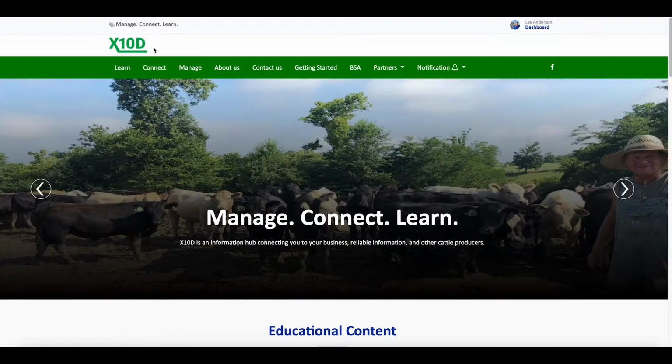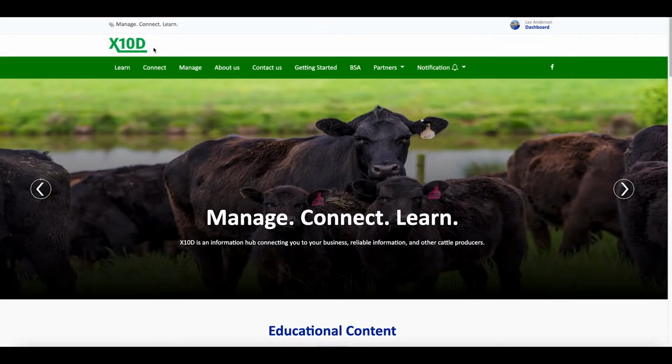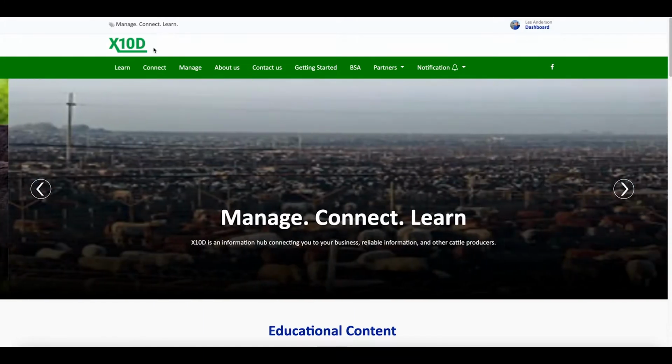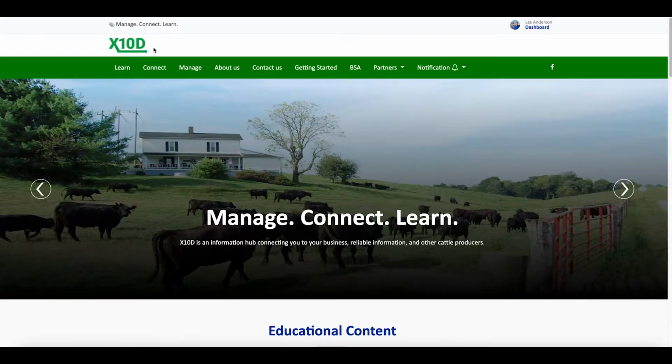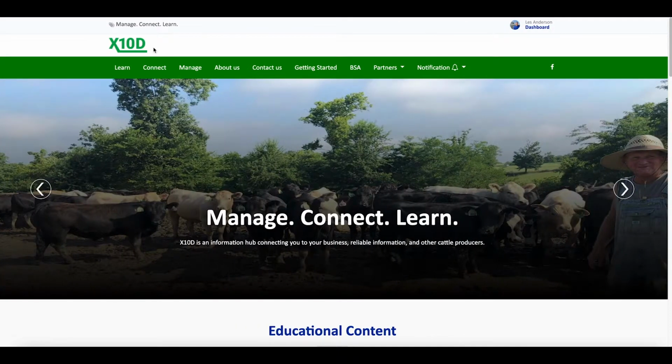And now we have a closed user group where you guys can share information and you can work together with your peers to make beef better. Agents connected in, veterinarians are connected in, your agribusinesses, ag lenders, everybody's connected in. So we have one big community all pushing beef production to greater and more efficient levels.